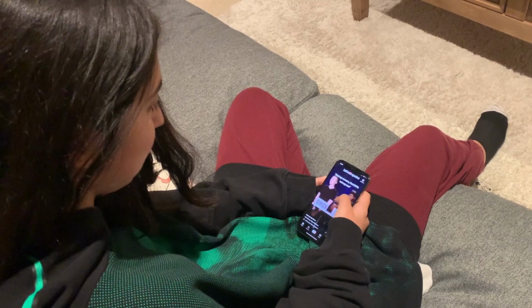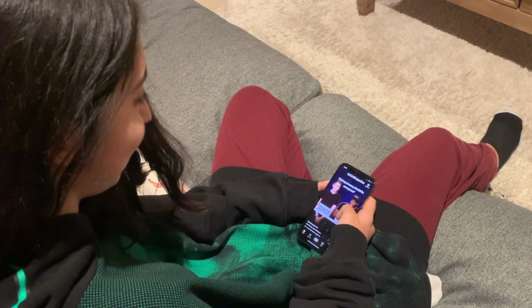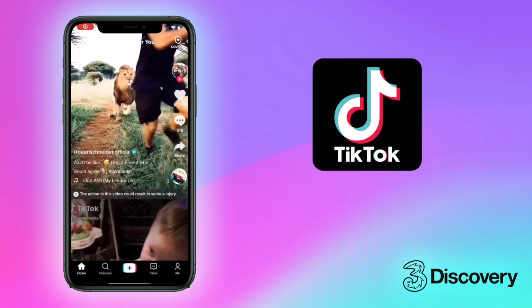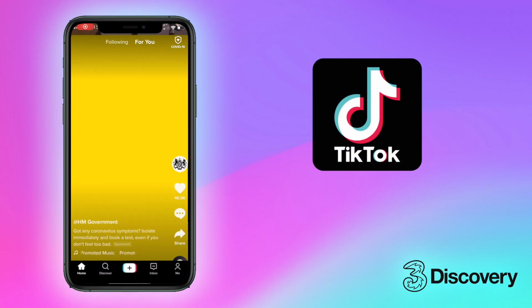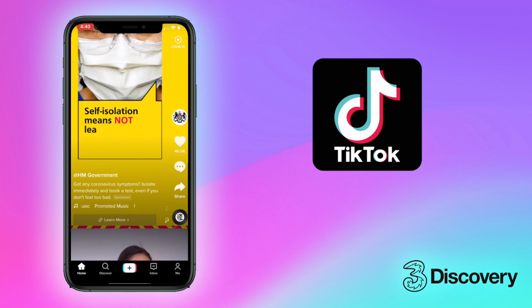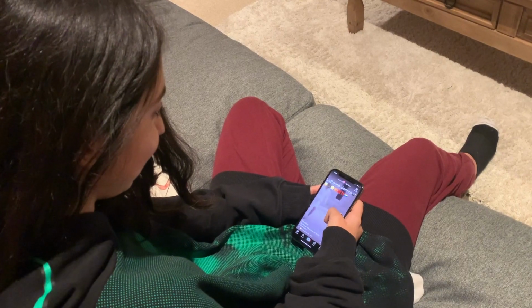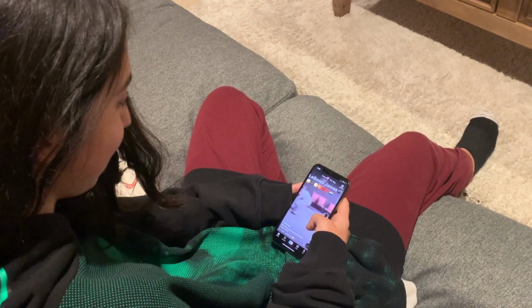TikTok is a video-based platform for teens to creatively express themselves with entertaining videos and dance challenges. TikTok is a free app to download which most teens use. It is advisable to play an active role in their online experience about internet safety and online privacy options.